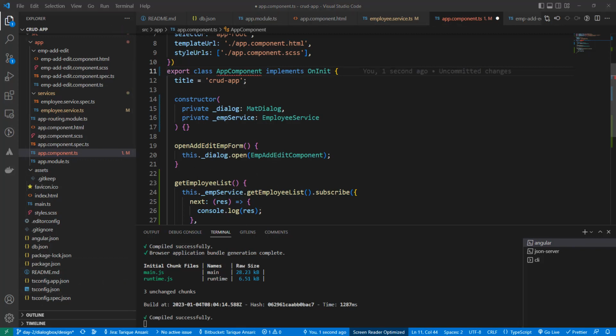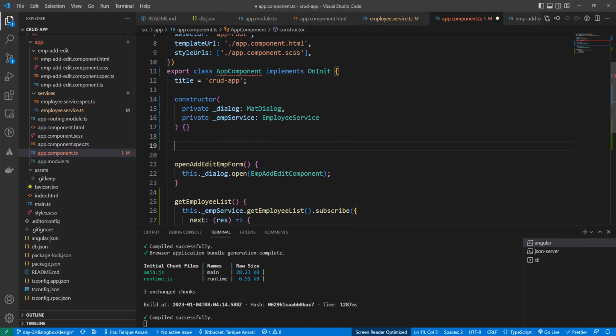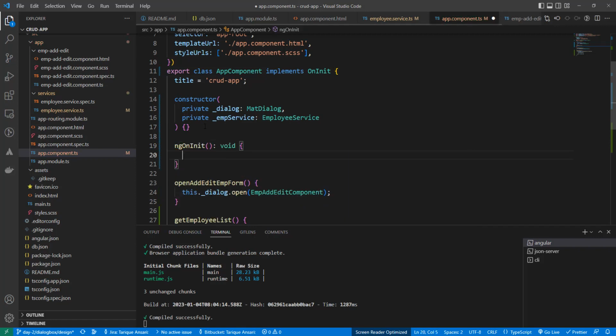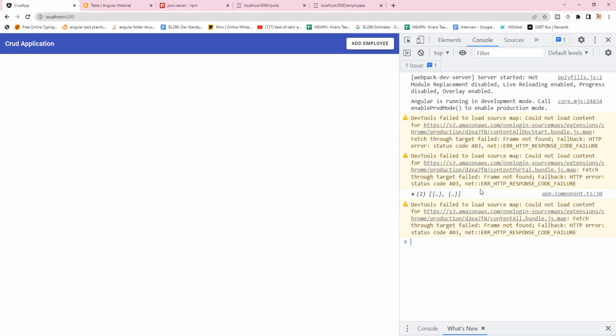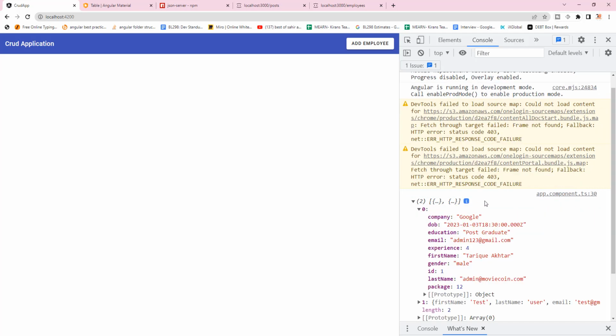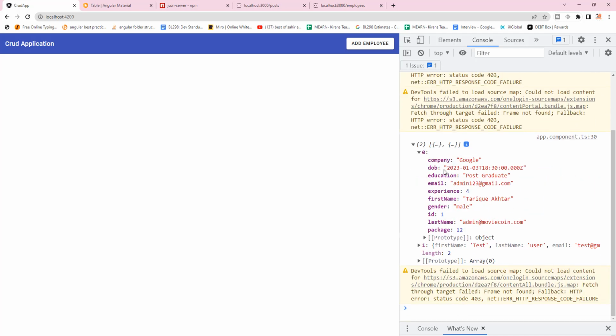Now let's define ngOnInit just after the constructor. And here let's call the getEmployeeList. That's all. Now let's go back to the UI again. If I come here, you can see two items inside an array. So we are getting the data from the servers. Now let's show all these details inside a table.